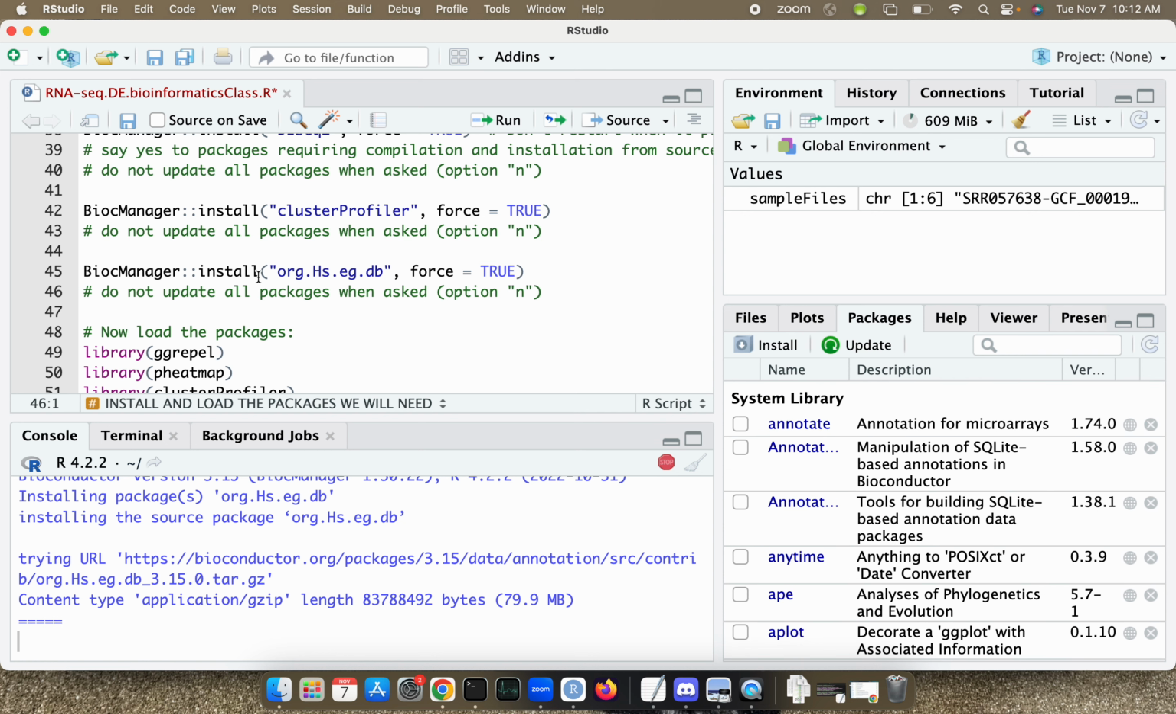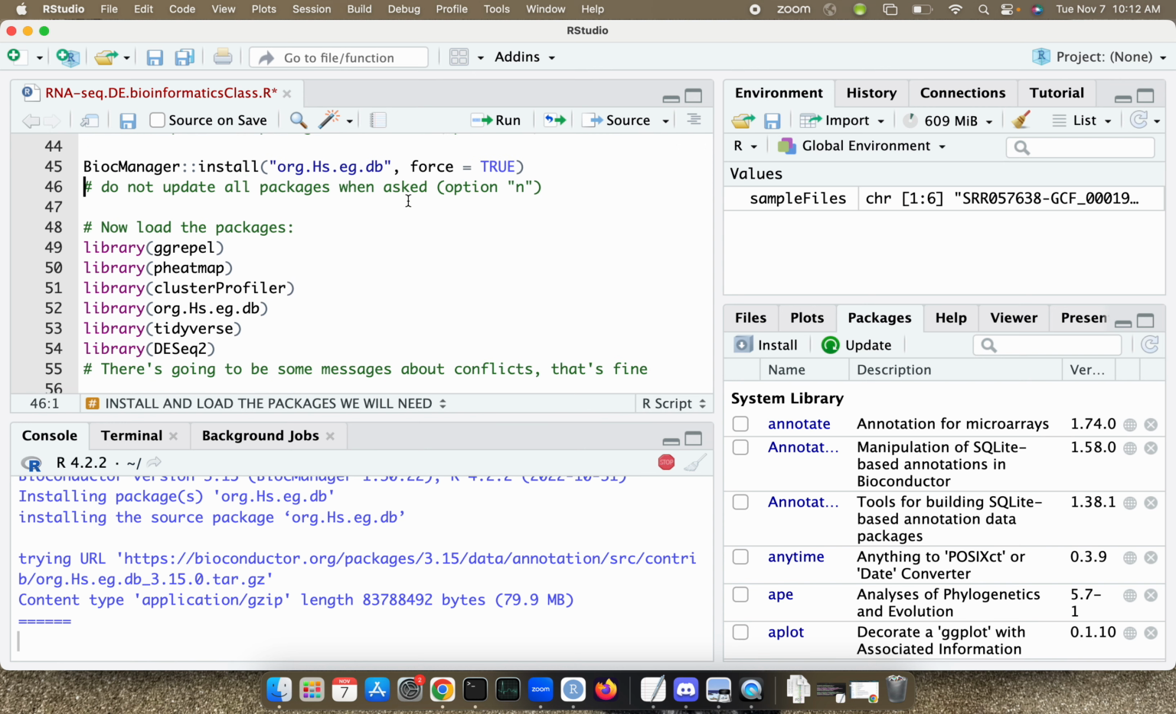And once these are installed, down here is where we're loading them in. So you only need to install packages once, but you will need to load them in as the library every time you open this script. So if you open this script as new, you will need to rerun these library lines to just tell RStudio to get those packages ready to run.